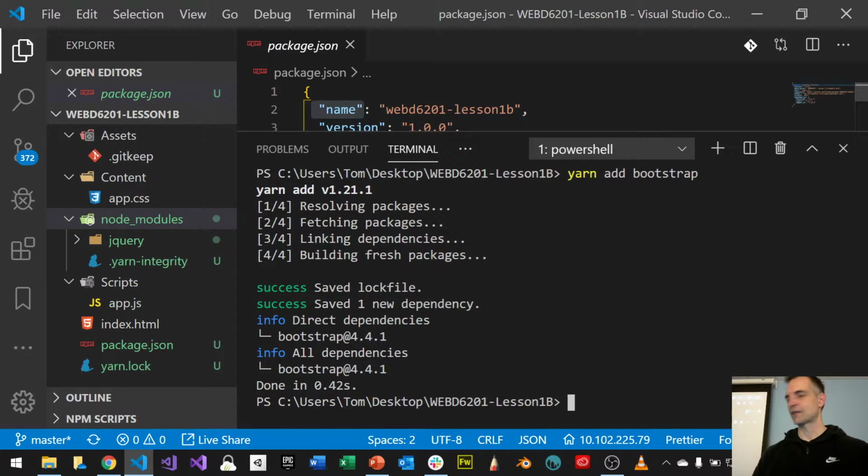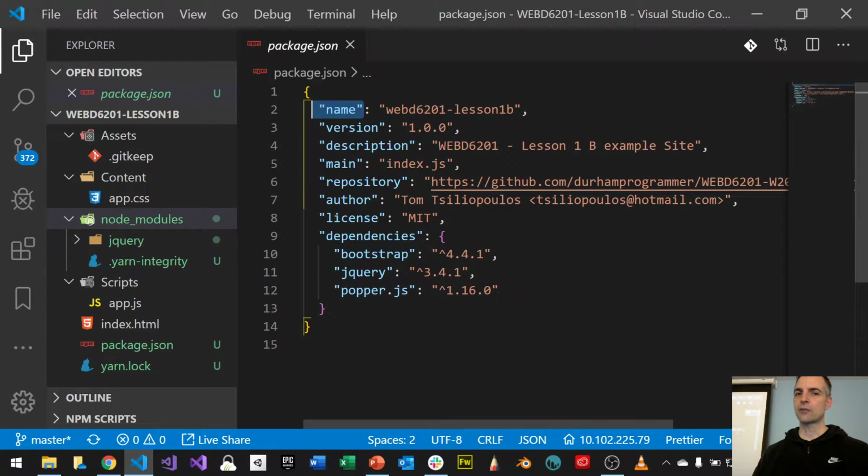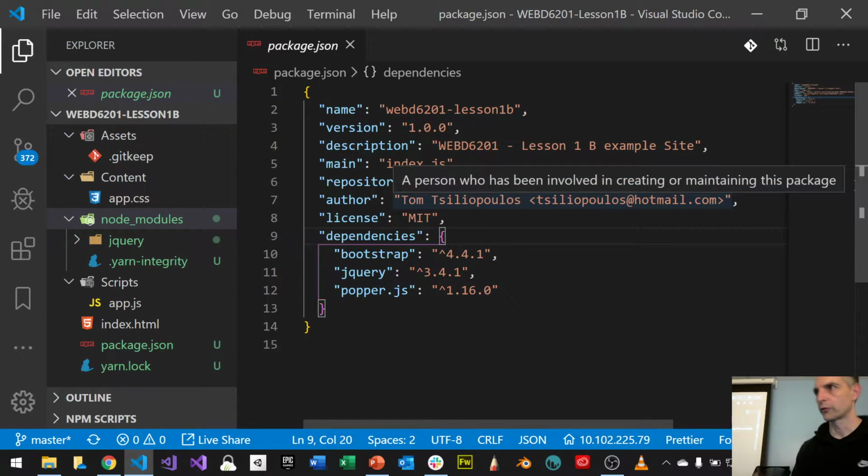2 seconds. That's how fast it is. Now, if you look at the package.json, it's added a new property and a sub document right here, right? Which is basically saying, hey, my dependencies, there's an object of dependencies. I've got Bootstrap, jQuery, and popper.js, and these are the minimum versions that I want for those 3 libraries whenever I run my application.